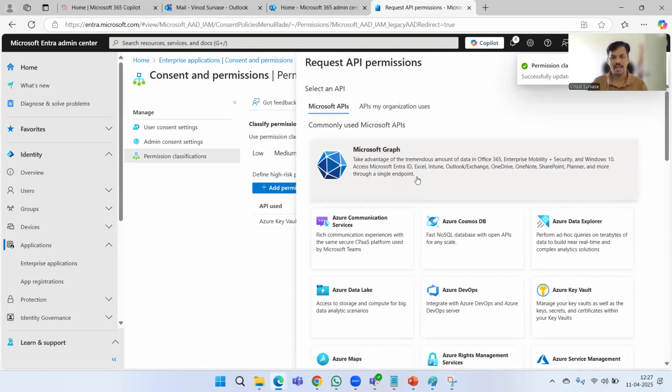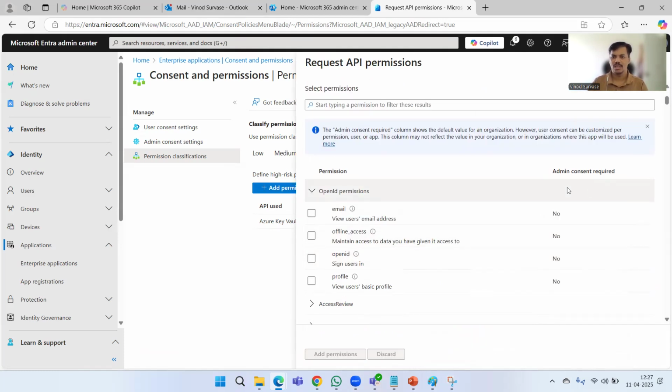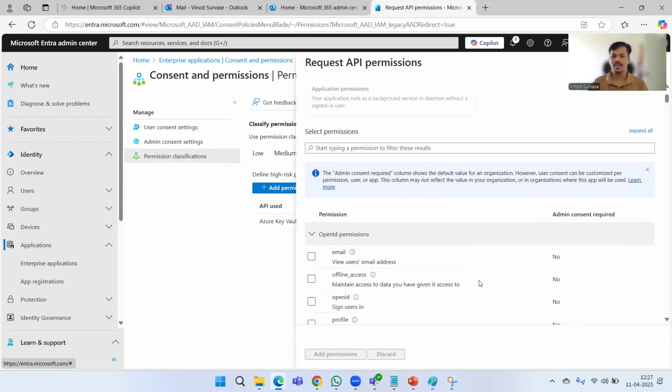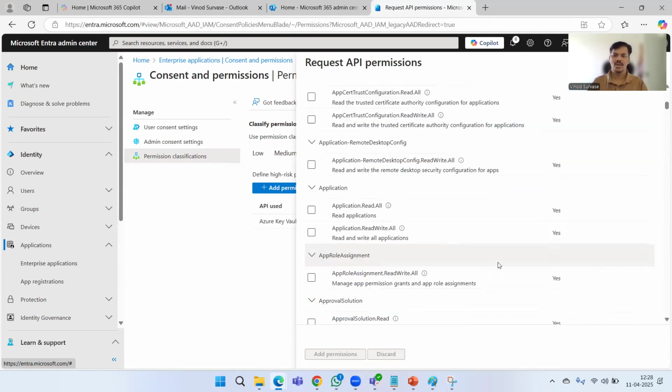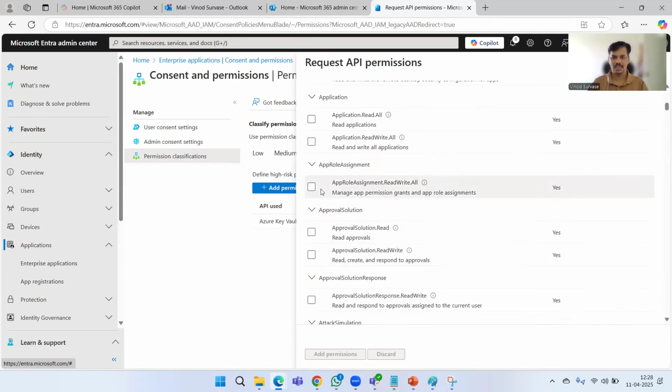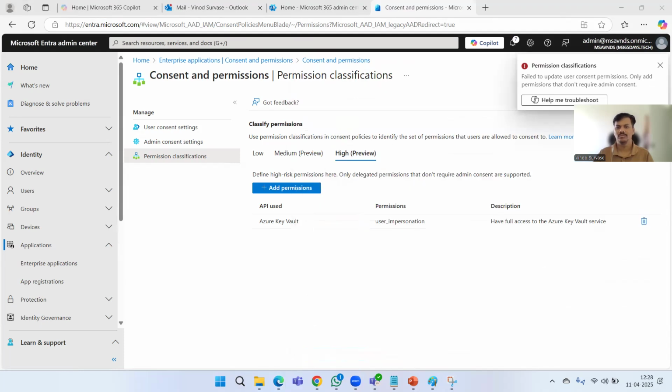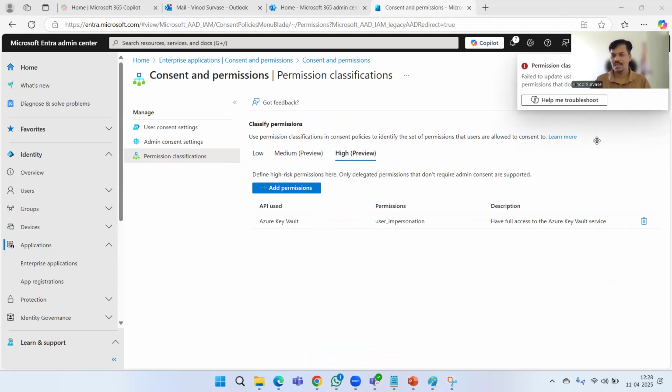But if I were to go back and add Graph permissions with consent, and let's wait for it to expand all the permissions so that we can see whichever permissions need admin consent. Let's say app role assignments, and add it, and it is going to fail. Perfect. So here you can see that the permission addition has failed because that permission needs an admin consent, and that is why it failed, right? So this way we can classify the permissions.